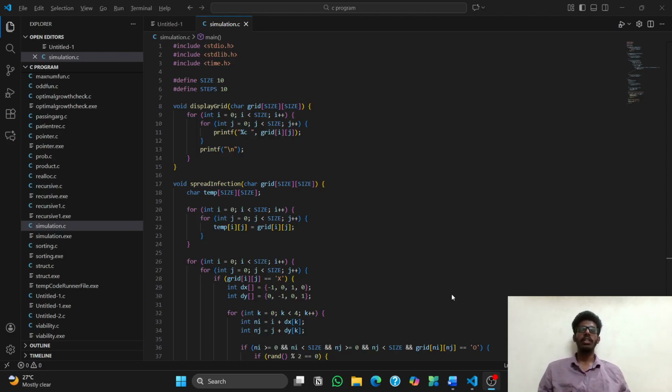Today we are going to learn C programming in VS Code. Bacterial growth simulation is a typical process, but using C programming it's an easy process as compared to the normal method. Okay, let's begin the code.